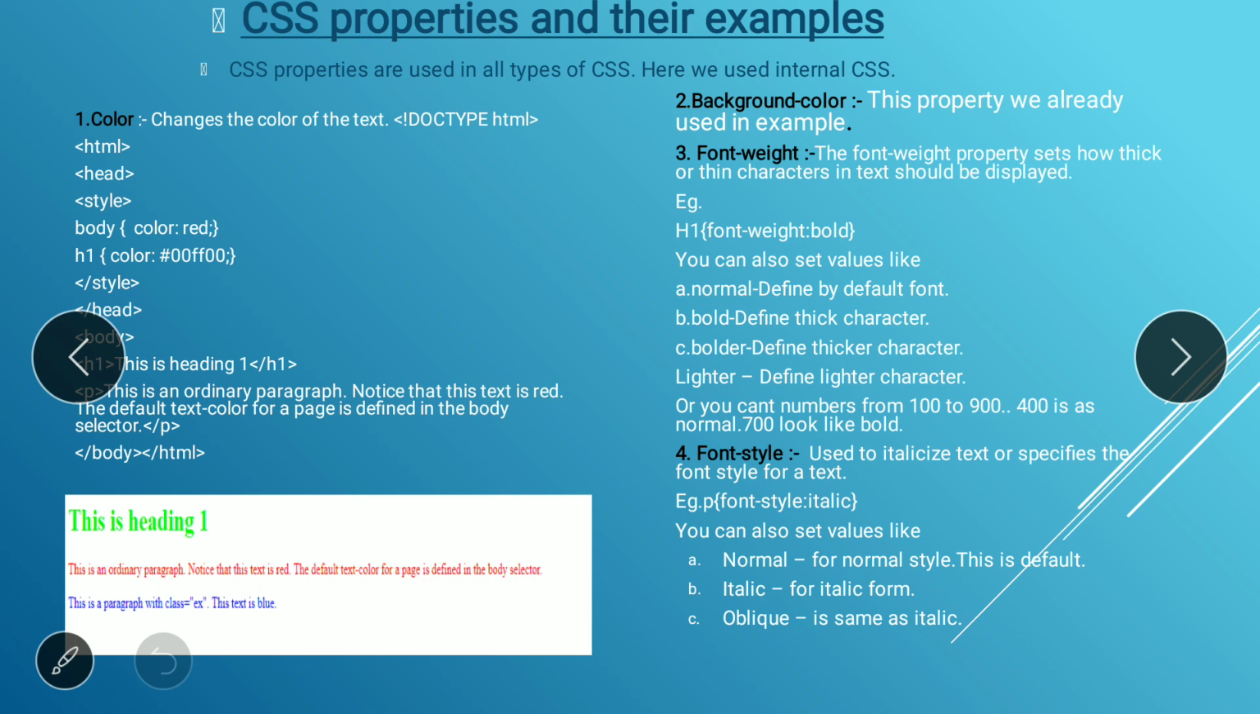Next is the background-color. This property we also used before. Next is nothing but the font weight. So what is the font weight? Font weight property sets how thick or thin characters in text should be displayed. Means we saw font size, now we learn about the font-weight, and that is the example of how you can write. For H1 we write font-weight colon bold.